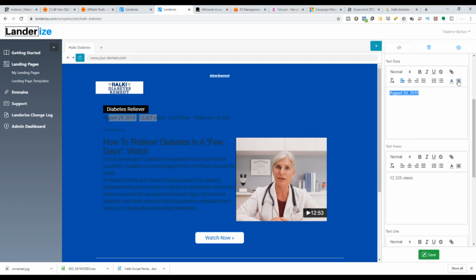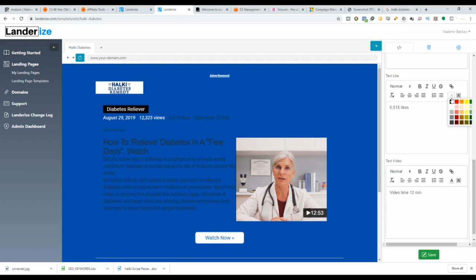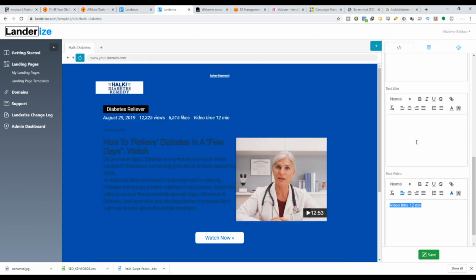Let me just change all this into white. There's a lot of work since we're changing each and every one of these colors into white. Sometimes it won't detect, but don't worry. When it doesn't detect, all you've got to do is just do it again. It will detect. Okay, we're going to change the dates.